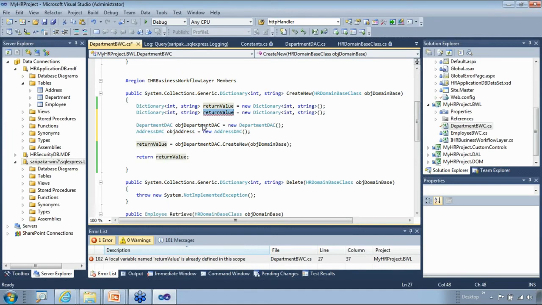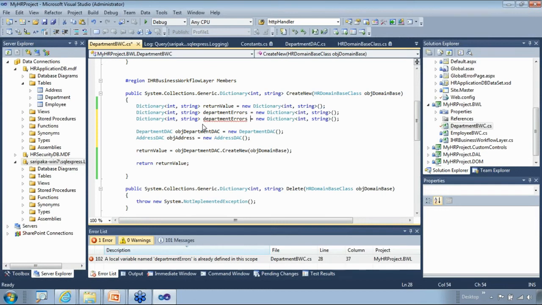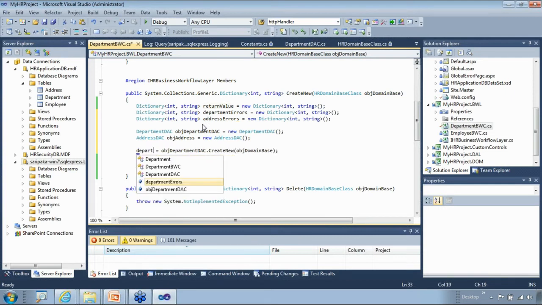How I'm going to do it is: department errors number 1, and another one is the address errors. What I'm going to do is save this with the department, because I want to track whether there are errors from the department creation or errors from the address creation.